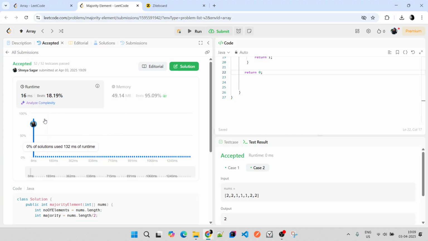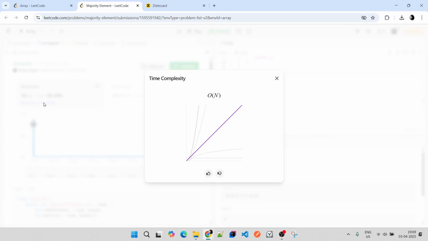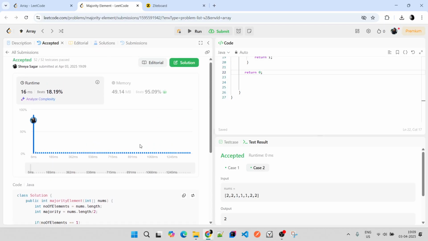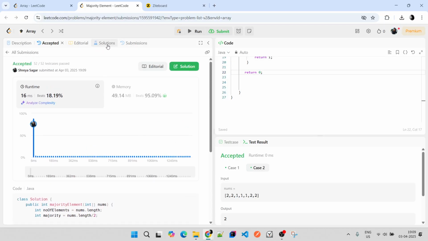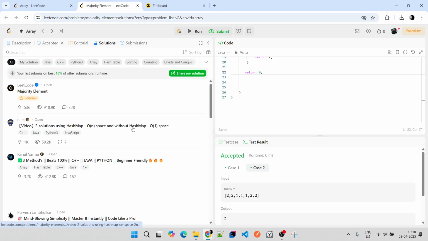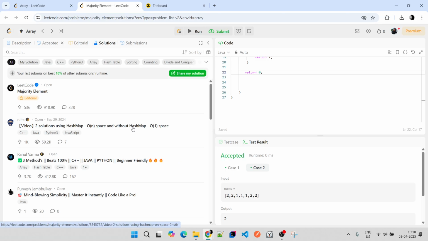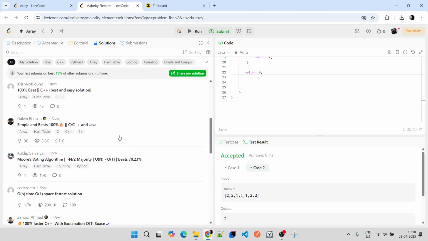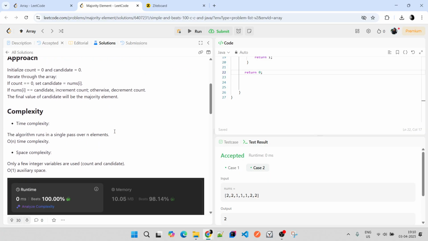Why so bad, man? Analyze complexity, that is order of n. Let me see any solutions. Hash map is order of n, without hash map order of 1 space. Hash table.